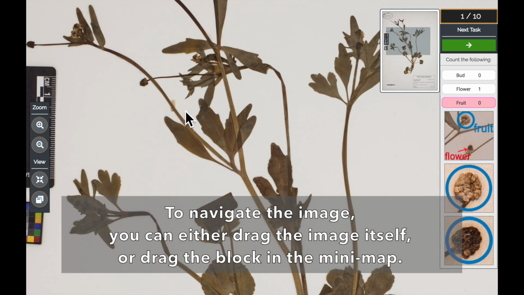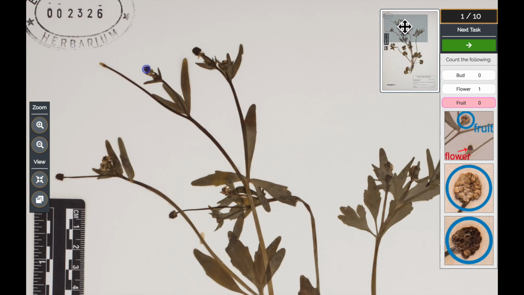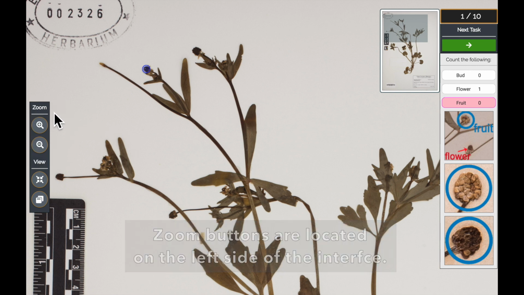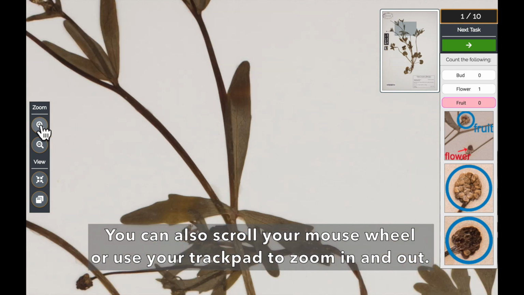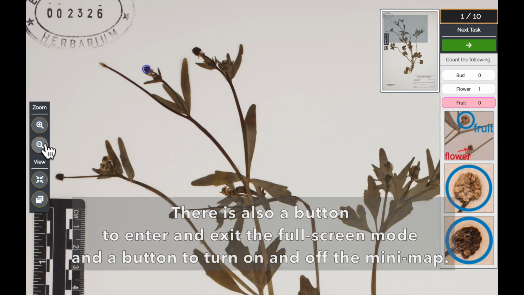To navigate the image, you can either drag the image itself or drag the block in the minimap. Zoom buttons are located on the left side of the interface. You can also scroll your mouse wheel or use your trackpad to zoom in and out. There is also a button to enter and exit the full screen mode and a button to turn on and off the minimap.